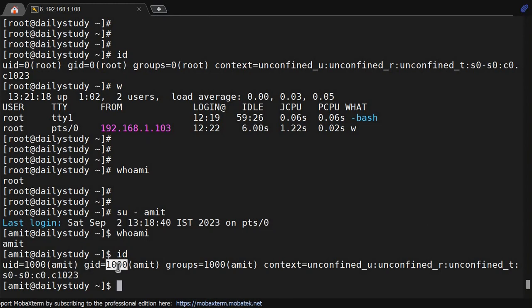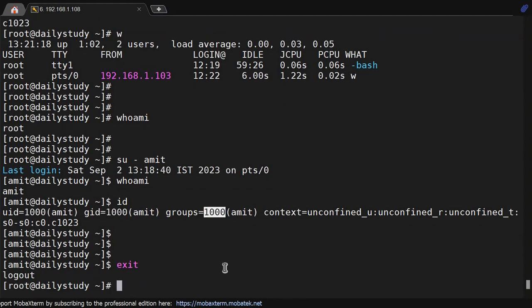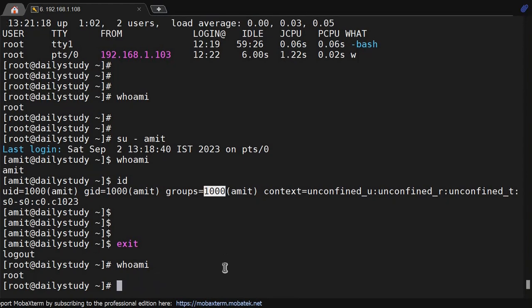My group ID is also 1000, and my group is also Amit. This is how users belong. If you want to exit any user, type exit or logout, and if you do whoami, I will become root because I had switched from the root user. Let me clear my screen.